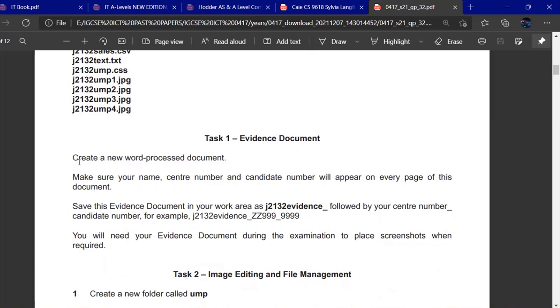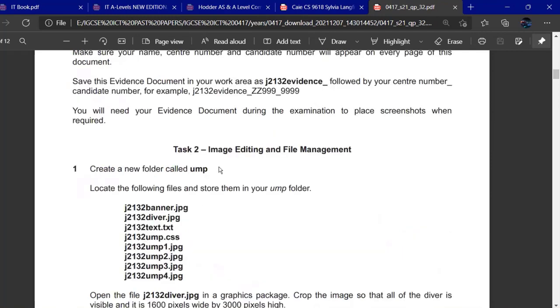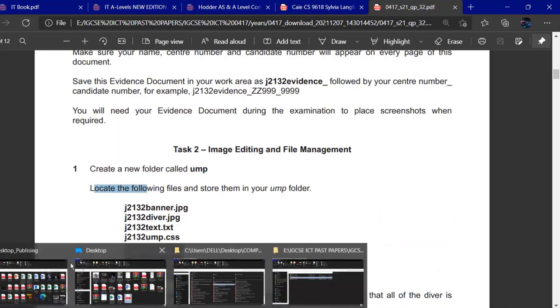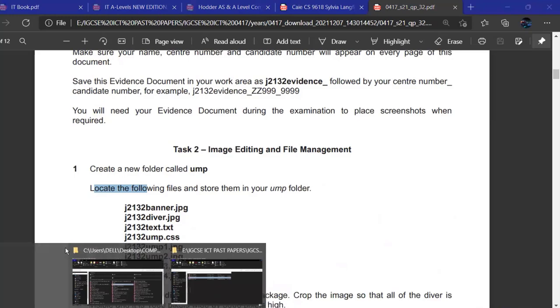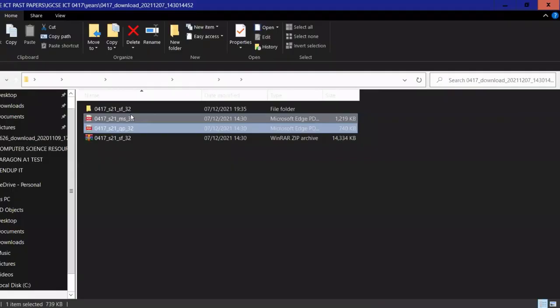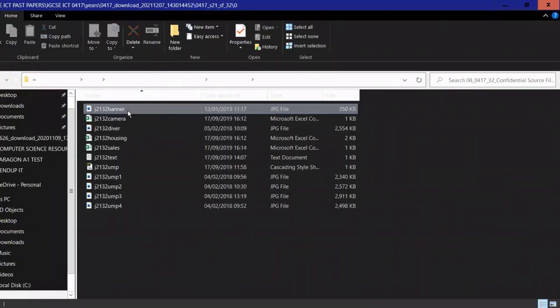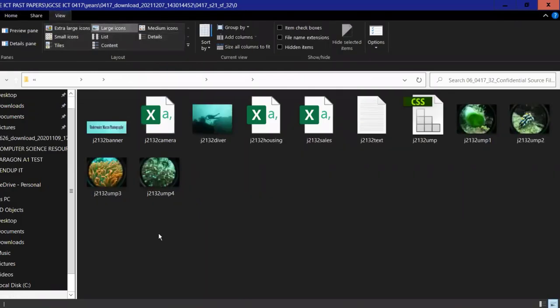Create a new Word document. Basically, this is the evidence document that we want. Image and editing. Create a new folder called this. Look at the following files. So let me just close all the unnecessary files that I have over here right now. So this is the folder that I have. These are the necessary files that I need.